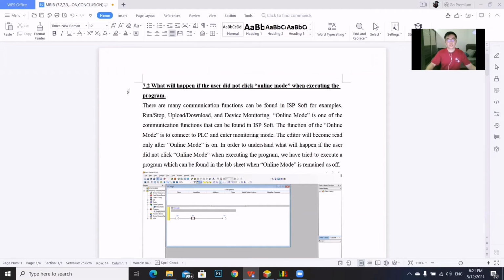The question for 7.2 is, what will happen if the user does not click online mode when executing the program? First of all, let's understand what online mode is. There are many communication functions that can be found in ISP software, for example run stop, upload download, and device monitoring. Online mode is one of them. Its function is to connect to the PLC and enter monitoring mode, and the editor will become read only after online mode is on.